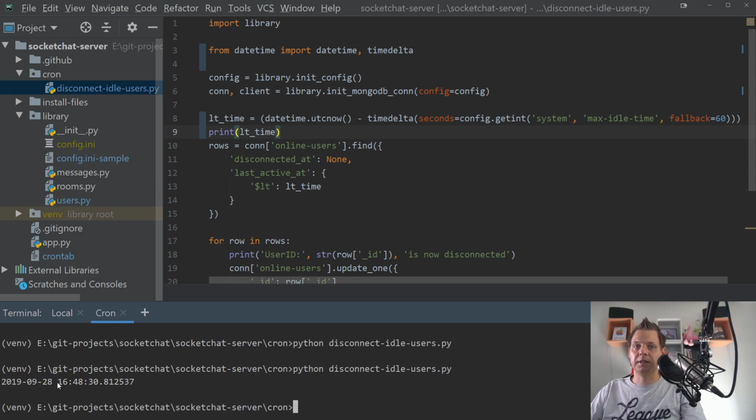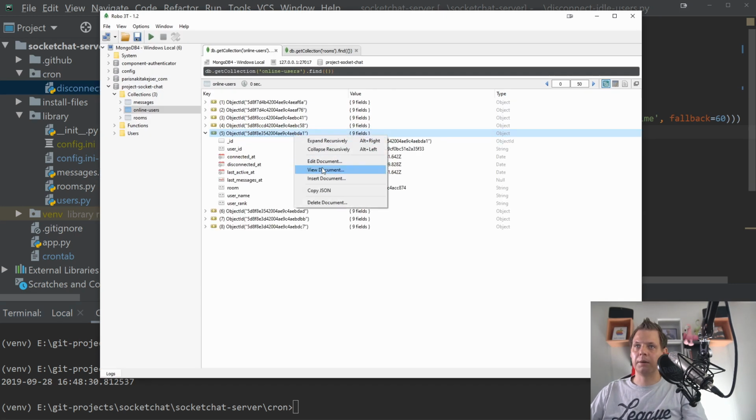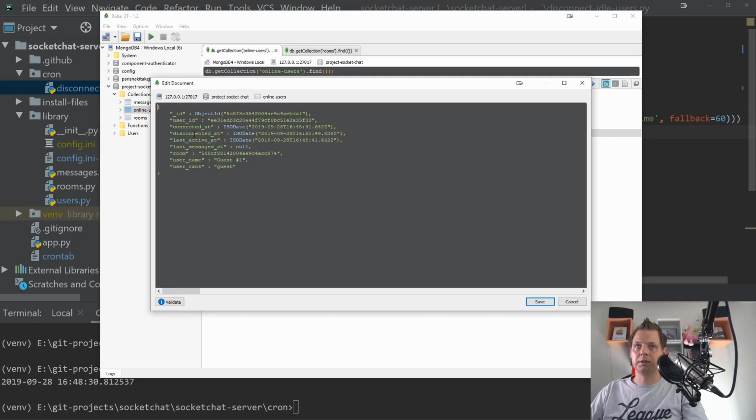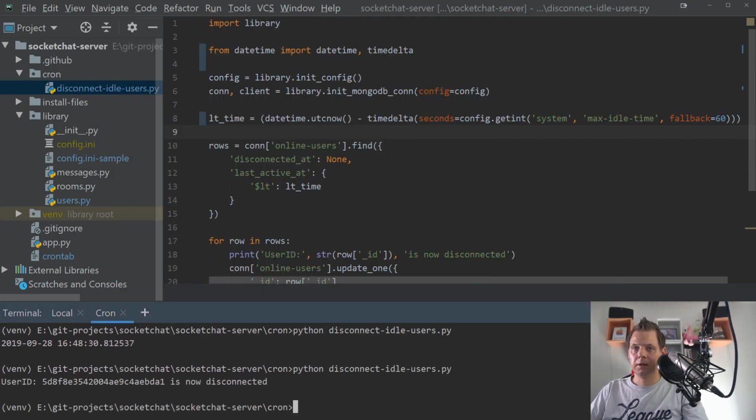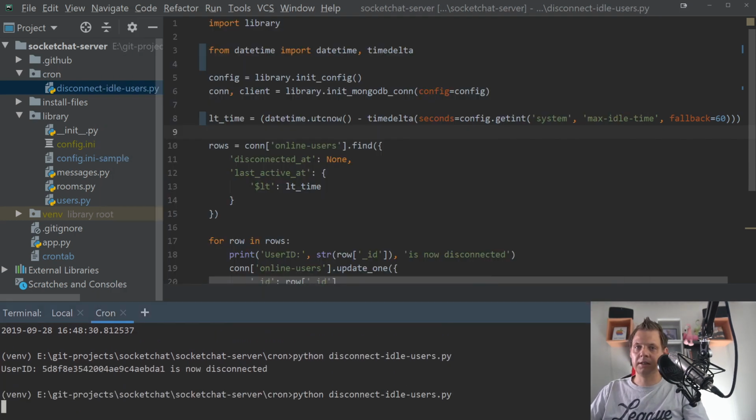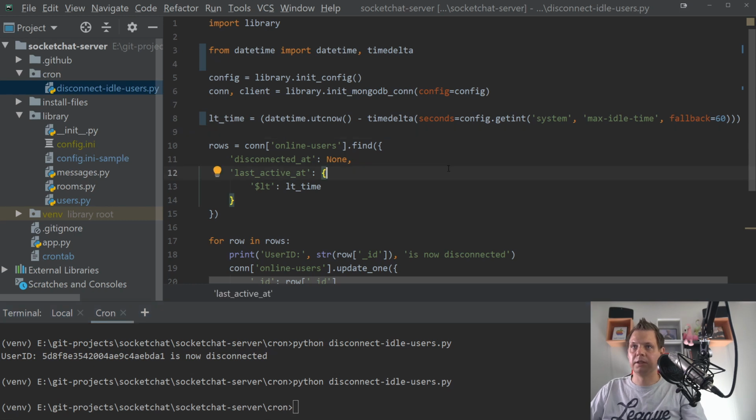Yeah, we want to say the UTC should be this time. Everything below this time should be disconnected, and we don't have any users right now. But let's go inside here and see what's happening. I will set this one, and the disconnect should be none, of course null in Mongo. And then let's try. Get one user disconnected, and now everything is running perfectly.